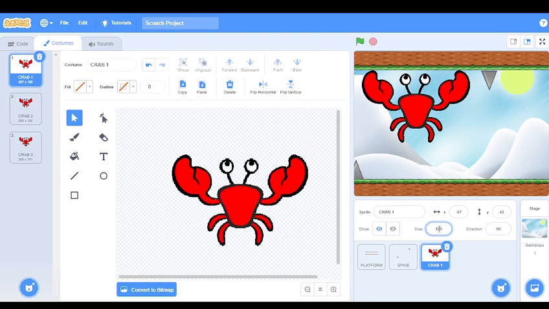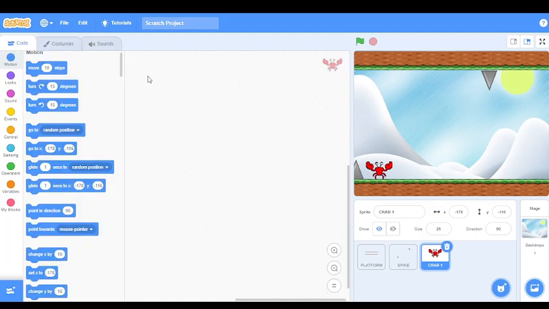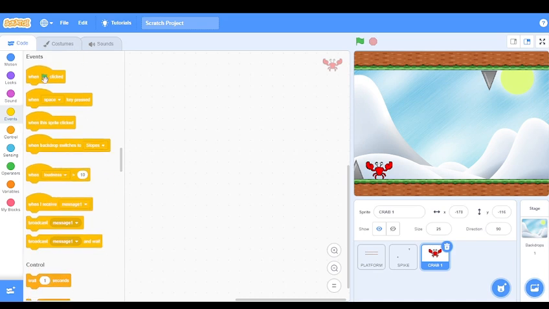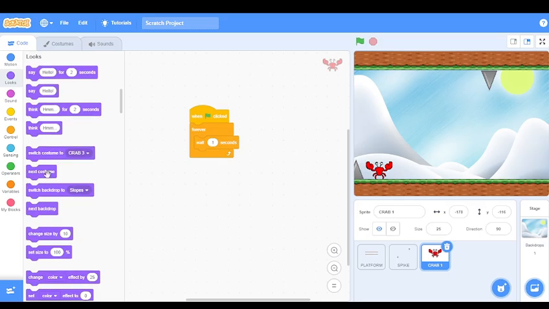And then reduce the size to 24. Now you can see my crab. And next thing I'm now going to do is to write a code that changes the costume. So go to events, when green flag clicked, control, repeat forever, then pick wait 1 second, and then next costume in looks. I'm going to reduce this to 0.1.